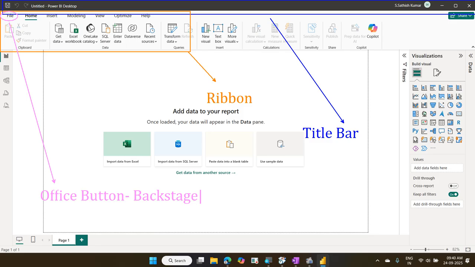What is that office button? It is the backstage of your office. Front stage, when you want to do something like creating the report, you can go with the other options. But backstage, if you want to change some settings or some options, then we can use this office button. That is the backstage of your office.